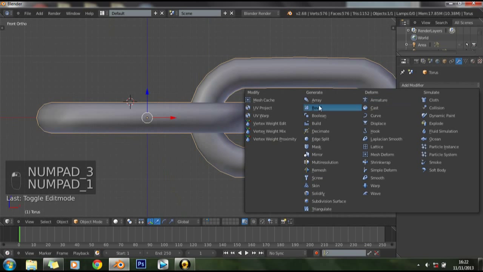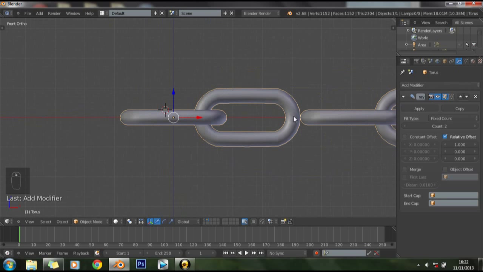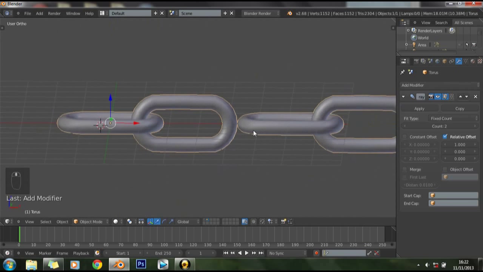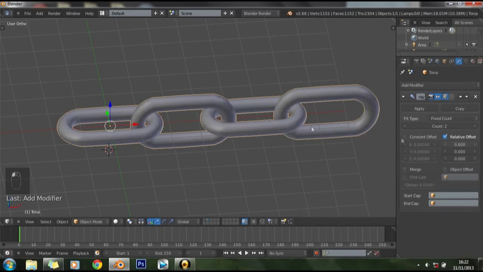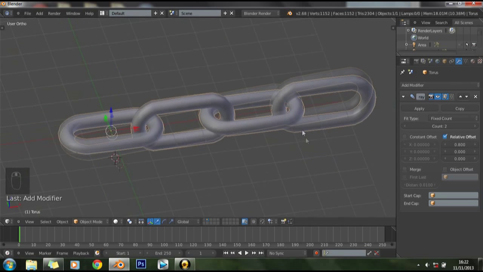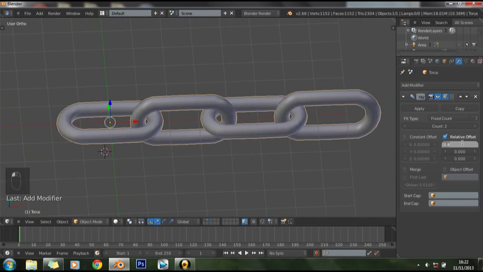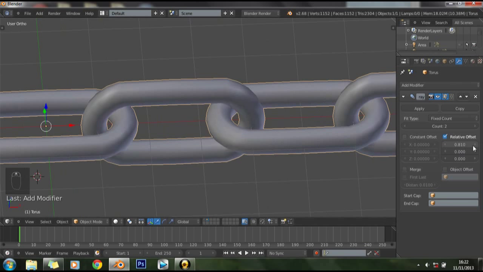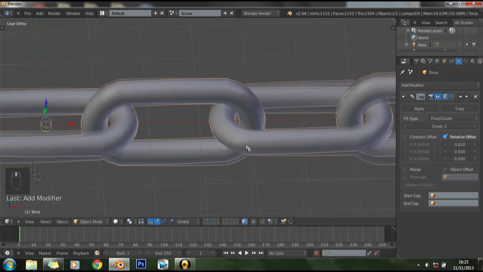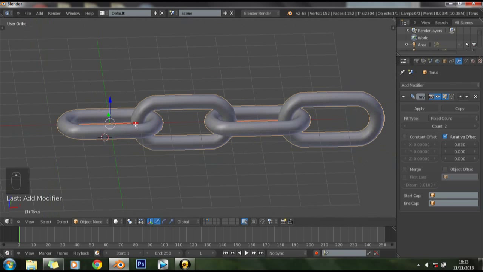Now if we go to our modifier, add an array, all we have to do is, let's count down by 2, so it's 0.8, maybe a bit more, 0.8, ooh, 0.81, hmm, 0.82, right, I'm just getting fussy, it doesn't really make much difference if it's not perfect.